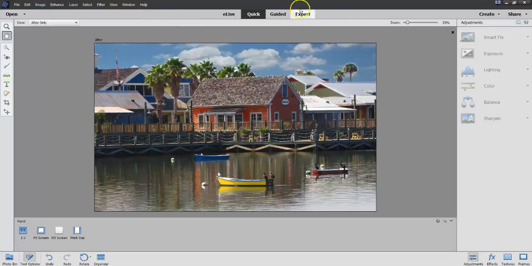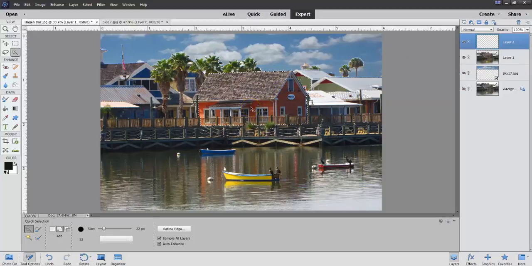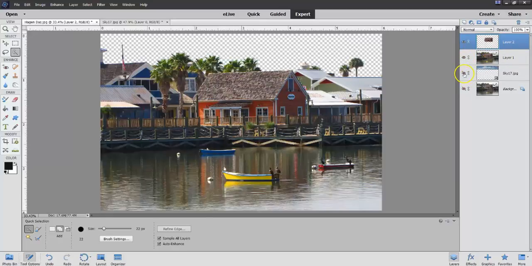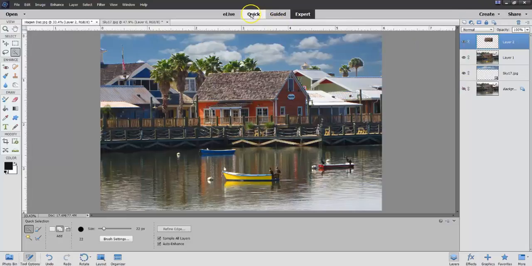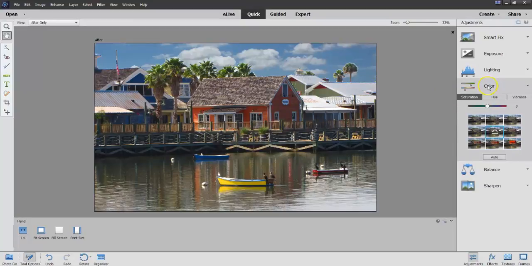So at this point, I can go back to quick if I want to. Let's go back to expert, make sure that I'm on the right layer right here. Oh, I'm sorry. I want to do a Control J, which gives me the building by itself. Here we can see it. All right. And now on layer 2, I will now go to quick, do color, and if I want to, I can just increase the color just a little bit. There we have it, or even more so. All right, but we'll just do it one more time. There we go.